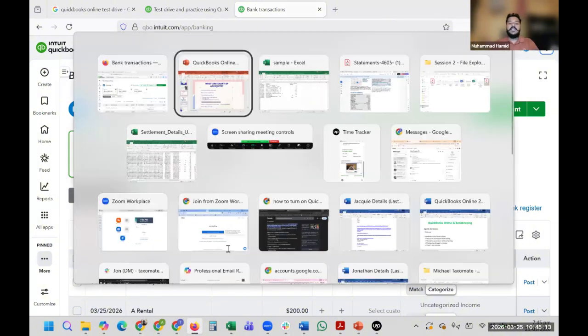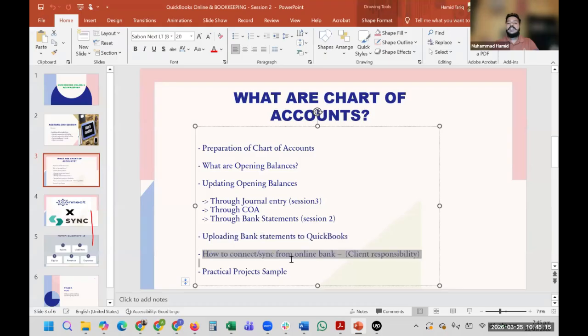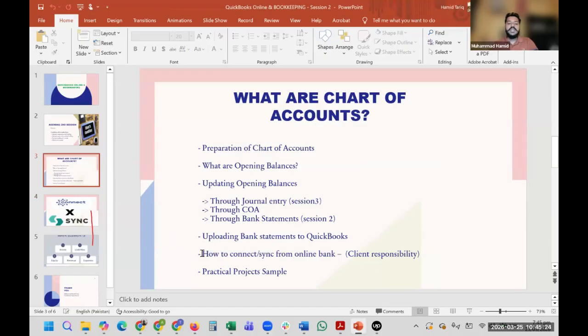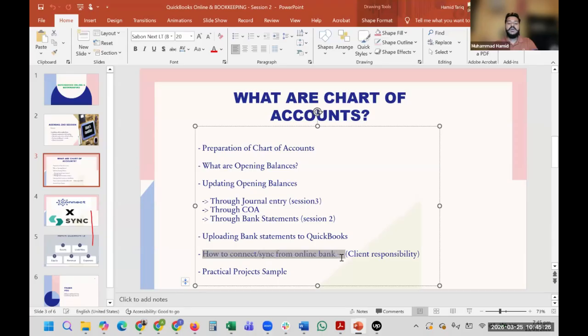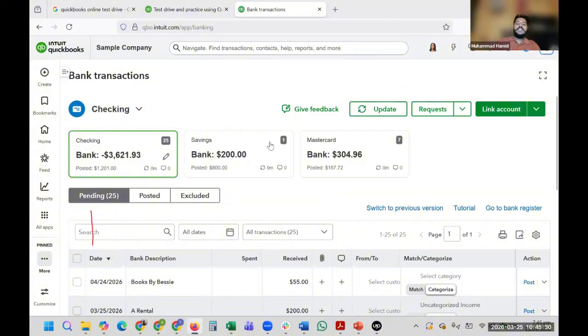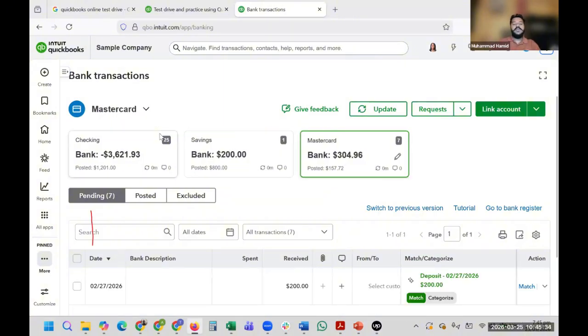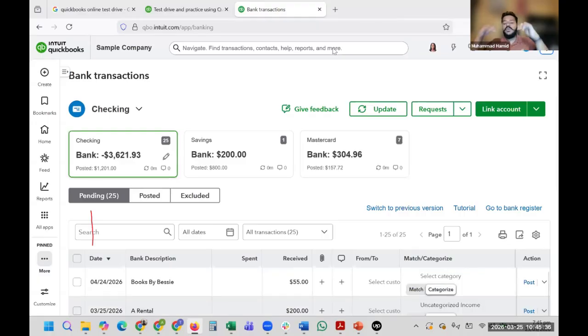Okay. The next topic is how to connect and sync from an online bank. You need to be very careful and very focused with this topic. So we are discussing how to connect and sync from an online bank. QuickBooks sometimes allows banks like Savings, MasterCard, PayPal, and the checking account to connect with QuickBooks online.